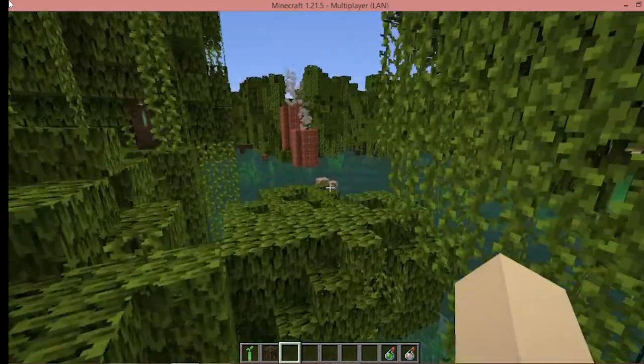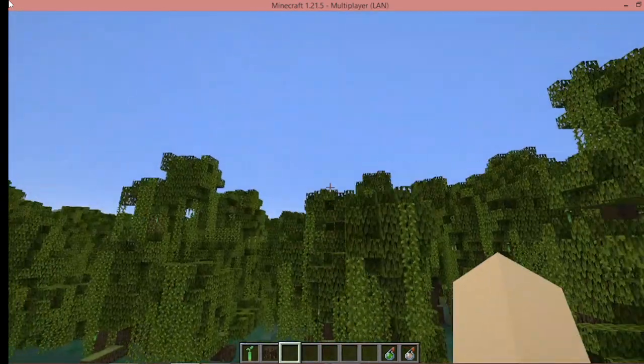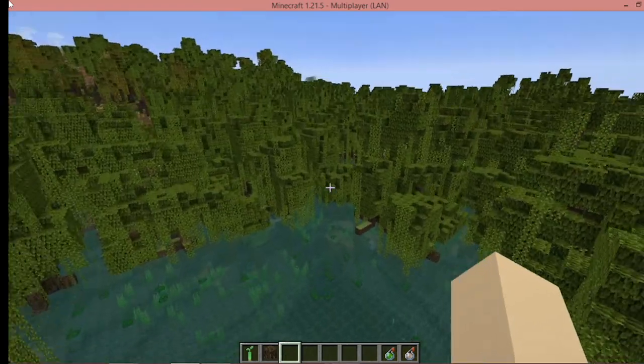Mangroves are very beautiful and should be protected. And hopefully this video gives you a little bit more insight into what mangrove swamps are.